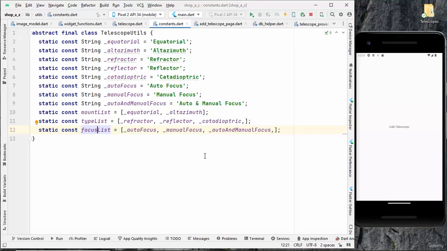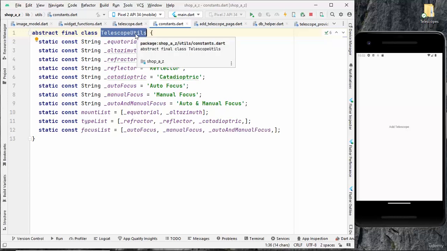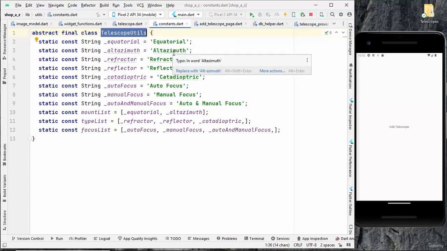And I will tell you that you should pause the video and create this constants.dart file and declare these variables inside this abstract final class. I have made this class abstract so that no one can make any instance of this TelescopeUtils class, and final means no one can extend this class to create a new child class. So take a pause, complete these codes.